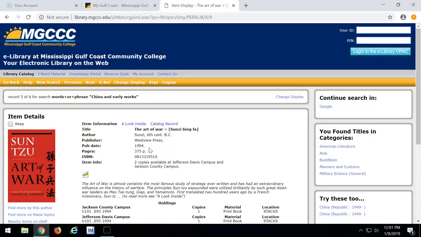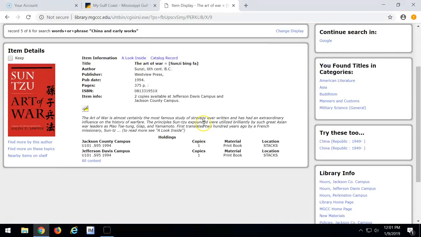And don't let the publication date make you think that this isn't a primary source or that it was written in 1994. Again, this is just when this particular primary source has been published, and the version we have here in the library is 1994. So this publication was written sometime between 771 and 476 BC. Okay. So then you have the abstract here. You see that this book is located on the Jackson County campus and the Jefferson Davis campus.